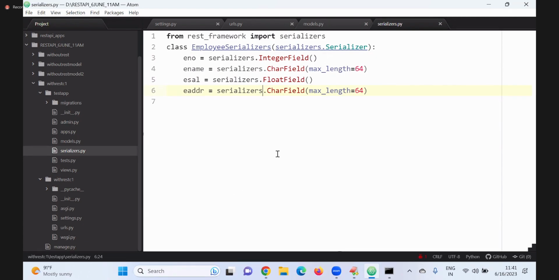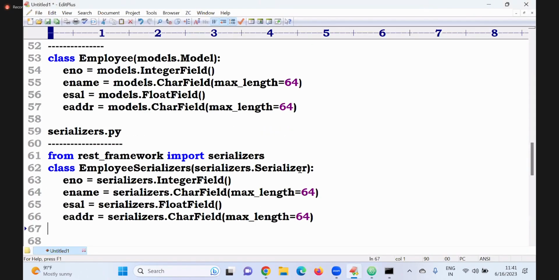The length is compulsory because in the database it is storing. If you're not storing in the database, as in forms, it is not mandatory. But at the time of model, this length is compulsory. Sir, up to here clear? One is the normal model class, the second one is the serializer class.